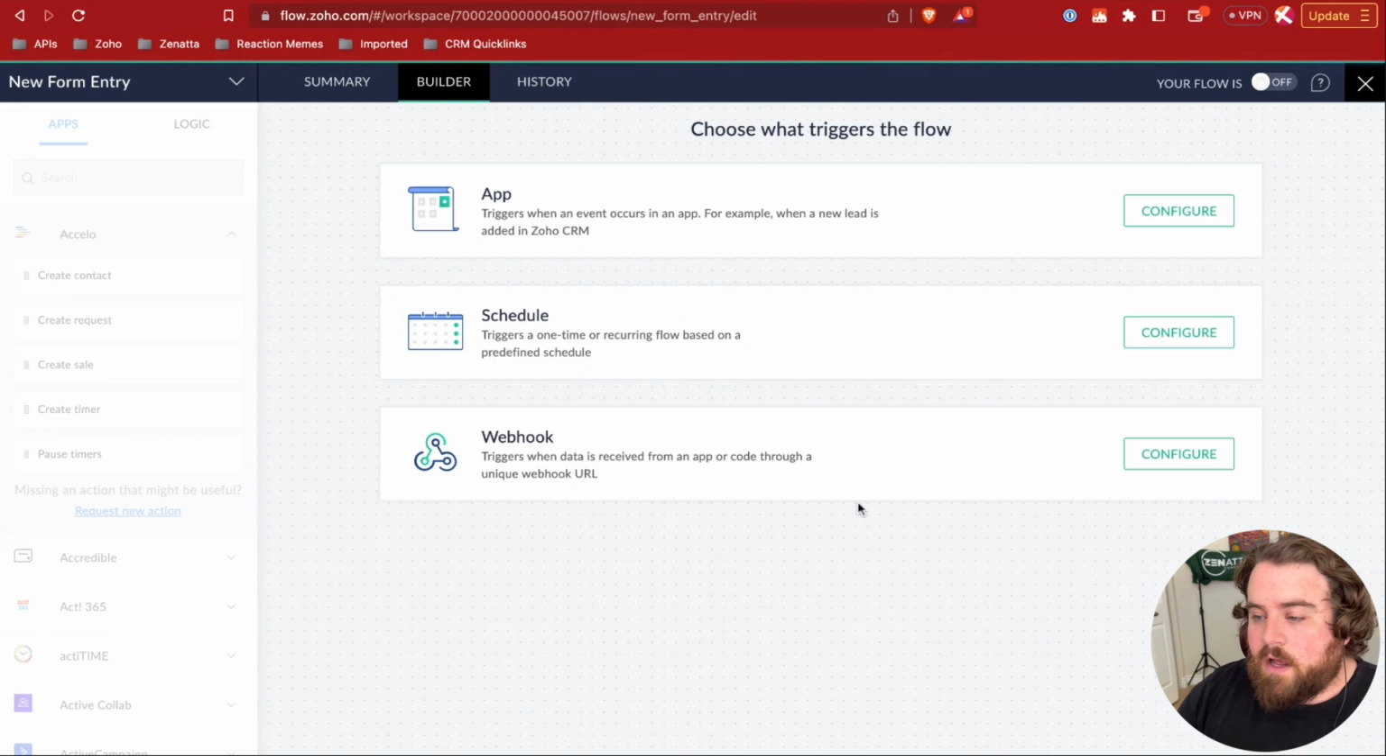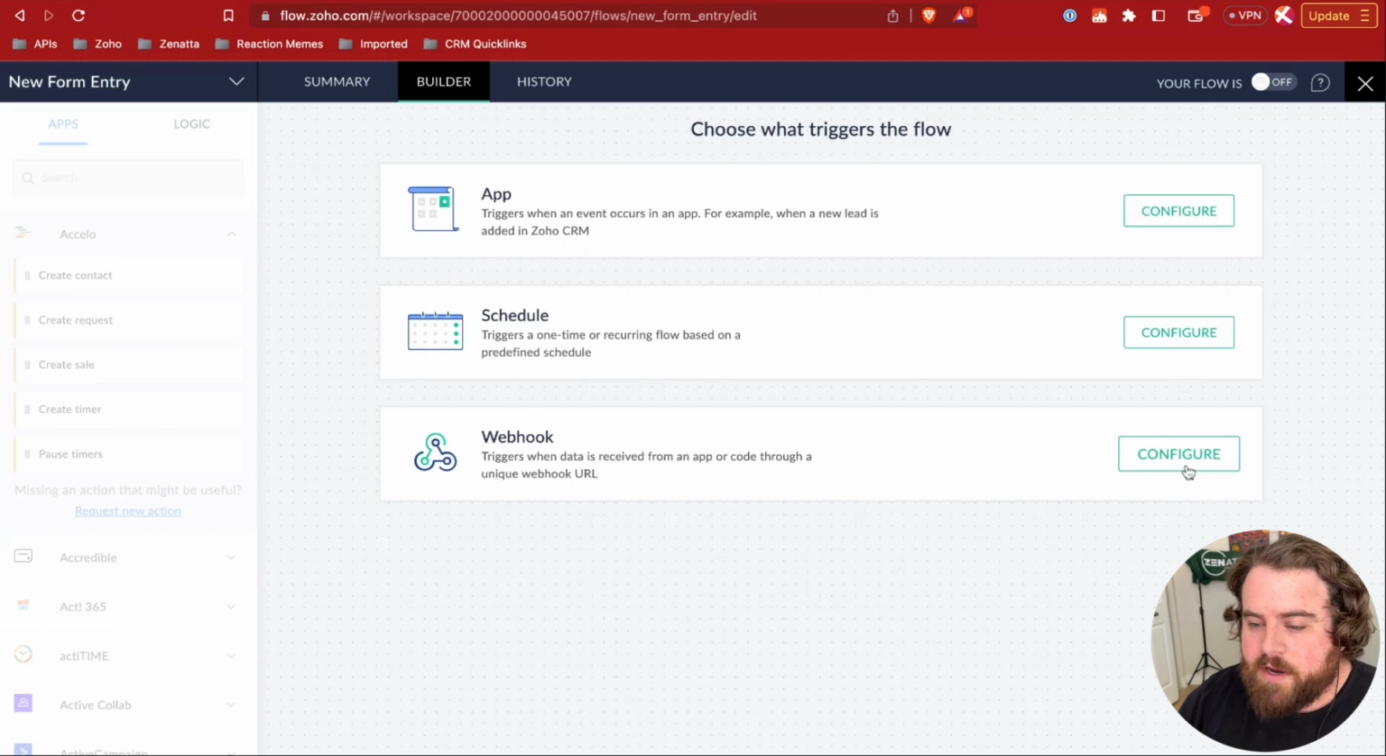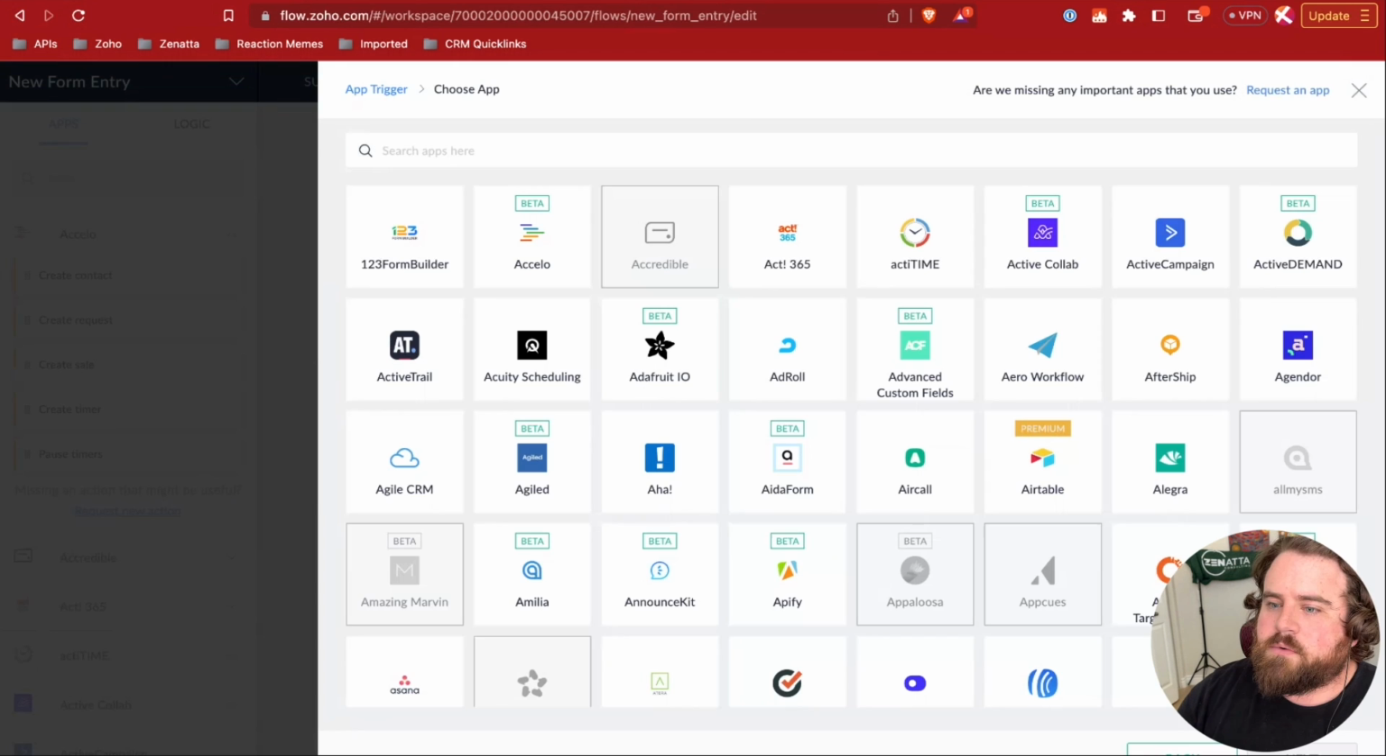Jordan already went over the various triggers, webhooks for anything that doesn't already have a pre-built integration. You can also have a schedule if you know something is going to run on a regular basis. In this case, this is going to be an app trigger. So we're going to come here to the app.